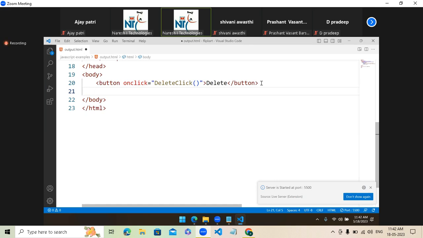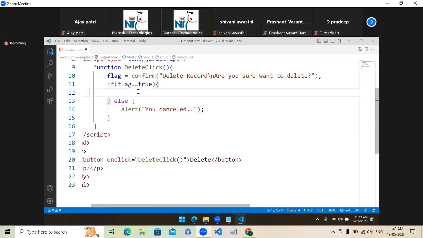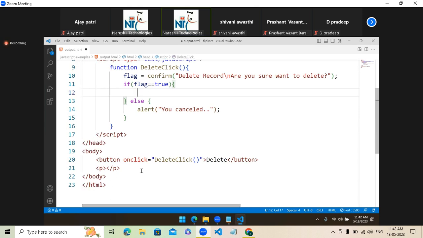Suppose under the button, in a paragraph I want it. Then how can we access this paragraph and display inside? This time we have to access the paragraph. How to access that paragraph? The paragraph does not have any ID or name. Then how do we access it? We can use query selector.